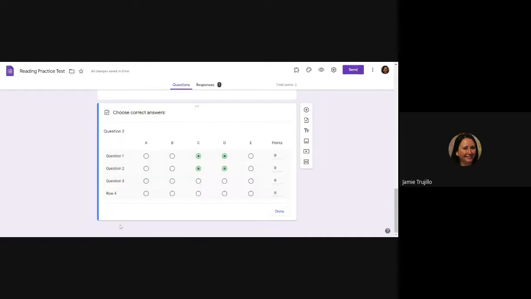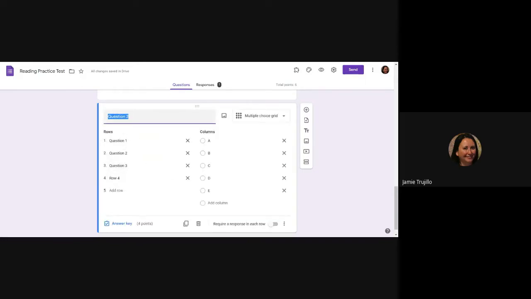So then when I go to my answer key, I can say 1 is C, 2 is A, 3 is E. So you can see my screen, right? You can see how I'm setting up the answer key, and I can give a point value for every single row. And so instead of having A, B, C, D, E up and down, it would have A, B, C, D, E side by side, but instead of question 2, maybe it would say reading practice test. And your whole test answer key would be right there.